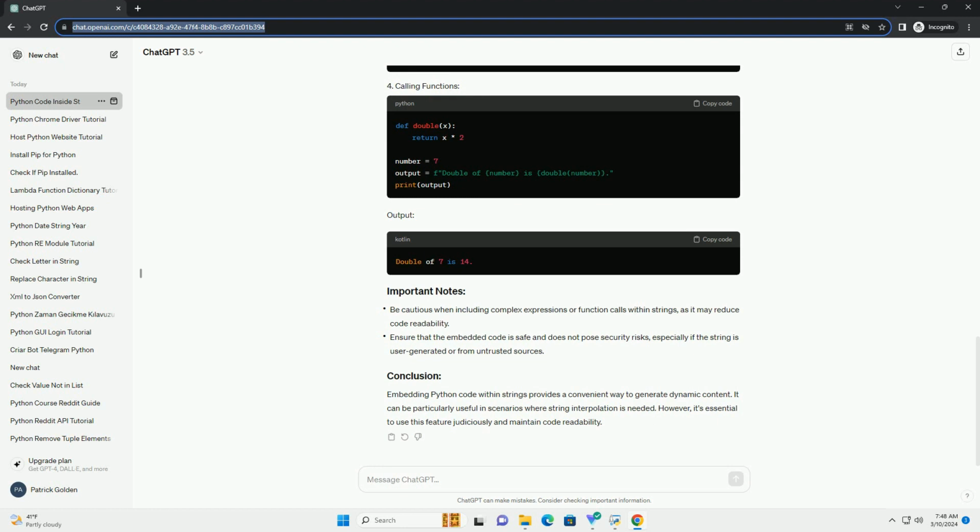string. The syntax for including Python code within strings involves using curly braces and prefixing the expression or code block with an f or F for formatted strings, available in Python 3.6 and later.